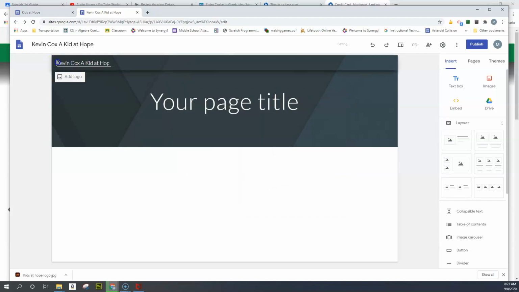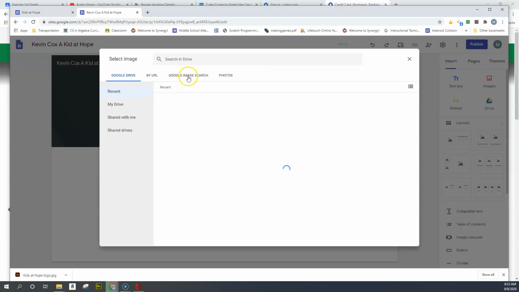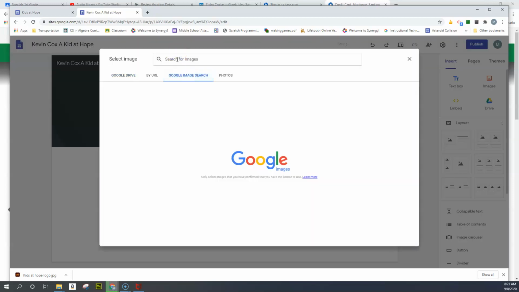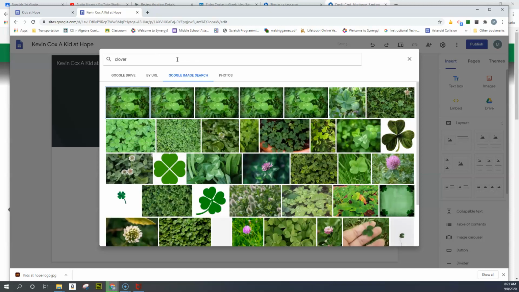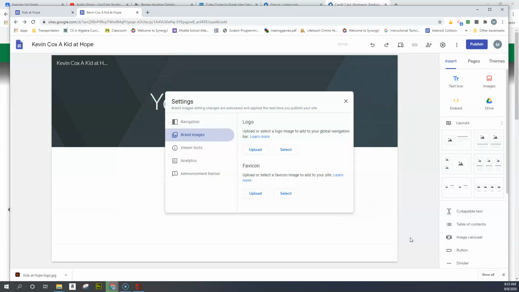Not sure. If it works for you, I don't know why it's not working for me. It's kind of strange. Let's try a different thing. So I'm going to do a clover, because I do like clovers. And let's try that one. See if that one will work a little better. It happens sometimes, and for some reason it won't.